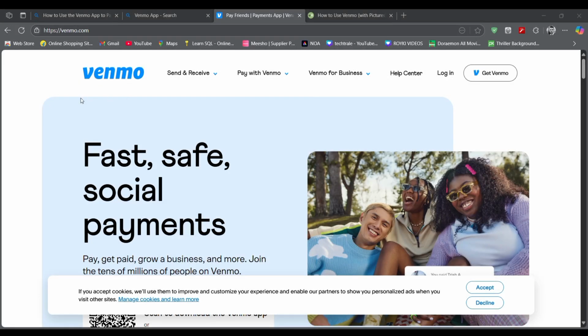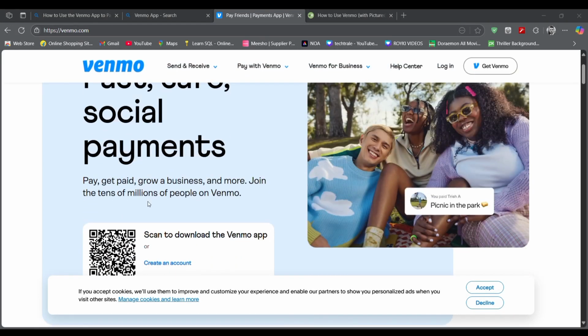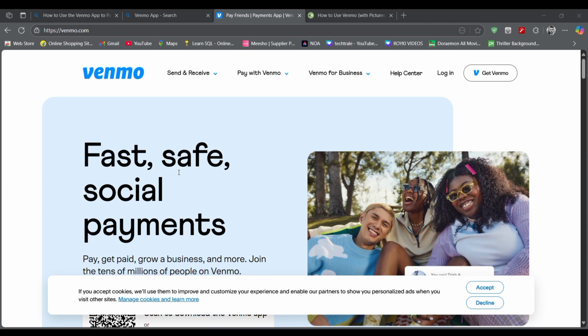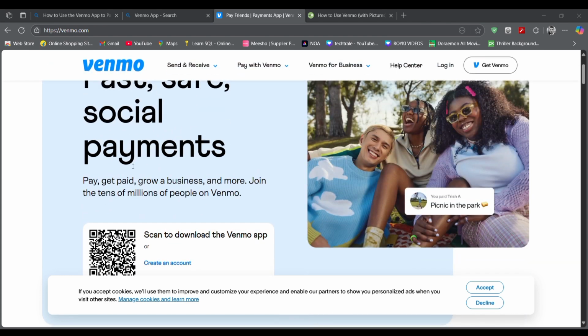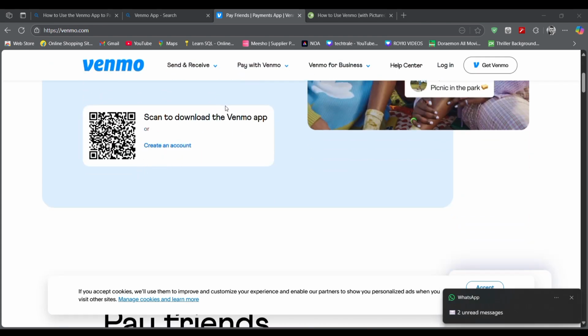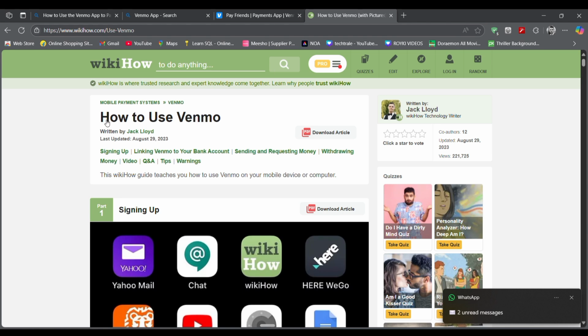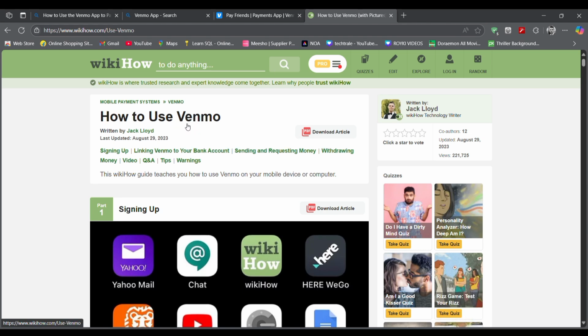How to use the Venmo application to pay your rent, where you live. So this is how you can exactly do it. You just need an active Venmo account to do this, and follow the steps on how to use Venmo.